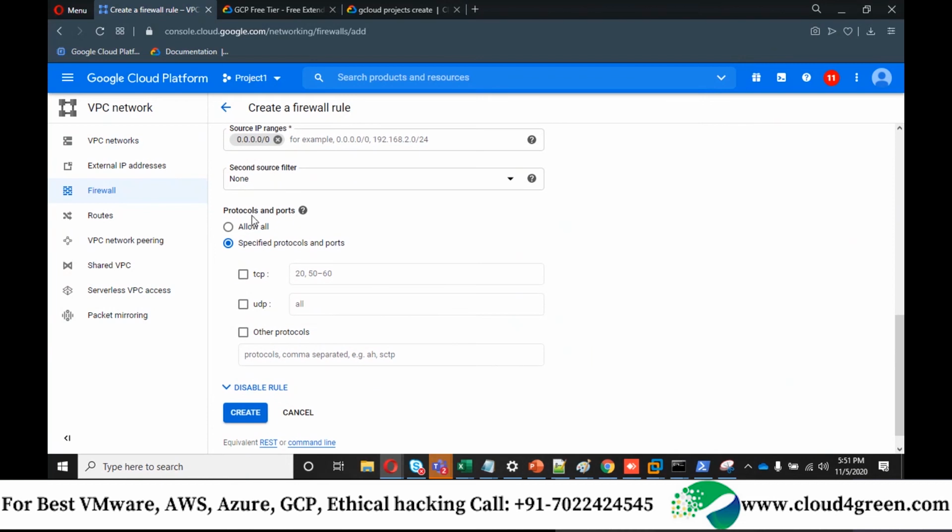Okay, and protocols and ports, to which port you should allow. Keep in mind, any communication happening in a network works through two things. One is called a service, another one is called a port. Example, HTTP, Hypertext Transfer Protocol, it's a service. HTTP is a service called web service. This service uses a port called 80.